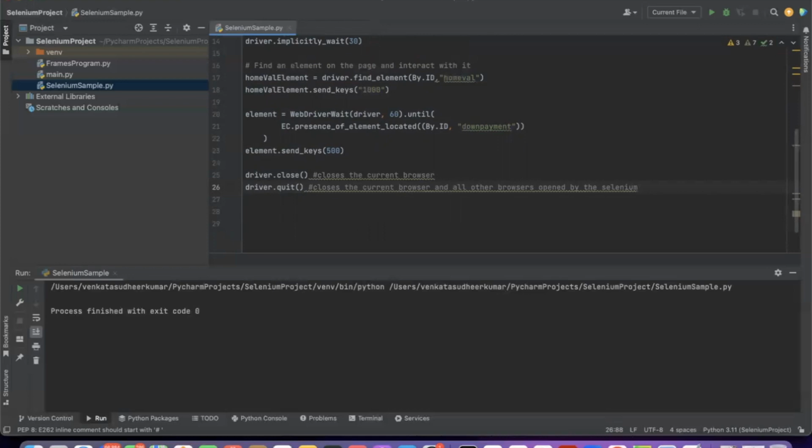When only one browser is opened, you can use driver.close. Sometimes when you click on a button in a page, it opens another window. There are two windows opened. During that time, when you want to close all the windows, you can use driver.quit. Driver.quit will close all the windows that are opened by Selenium.